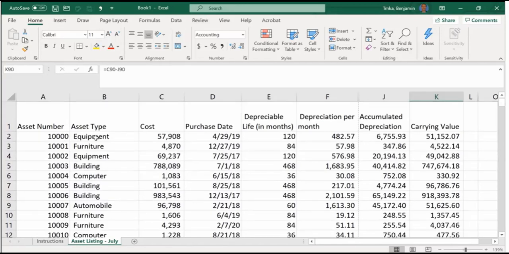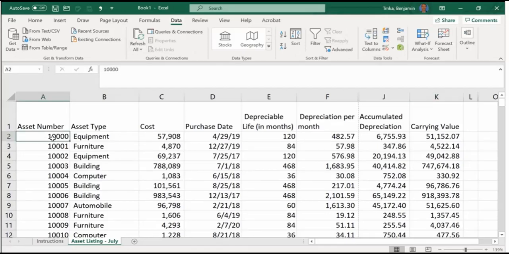Interesting. I usually use a different type of freeze more often. Ooh, interesting. You will go over to the View tab. I'm going to make sure I selected row 2 here.